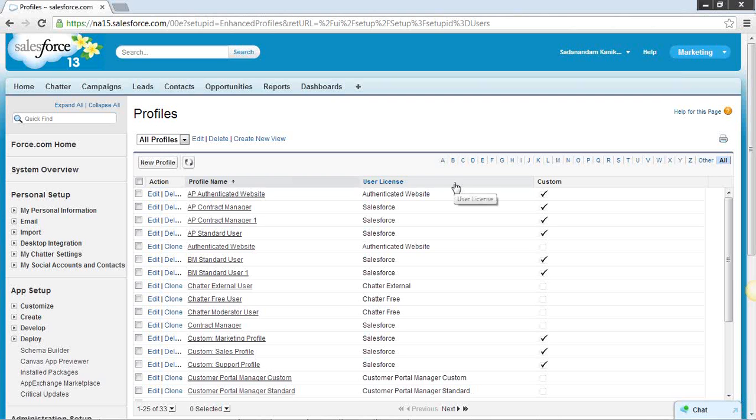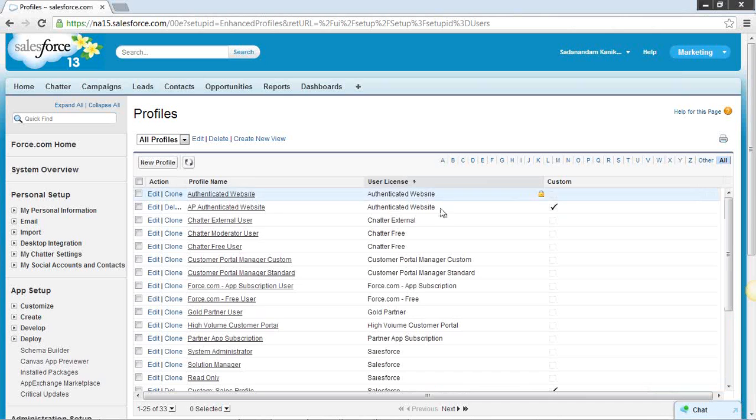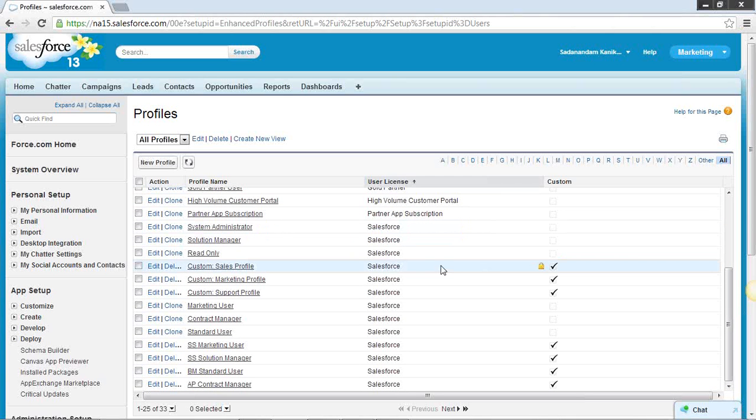Another one is customer. Read only, solution manager, system administrator. Okay, system administrator, standard user, marketing user, is that correct? Yeah, marketing user. Then contract manager, did we mention? No, we didn't mention. So contract manager, that's right: contract manager, standard user, marketing user.